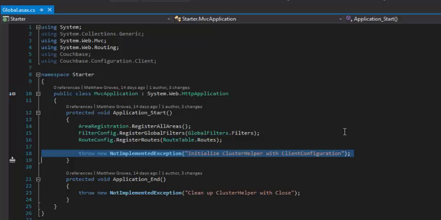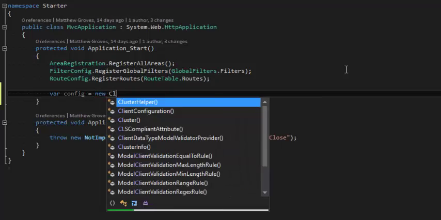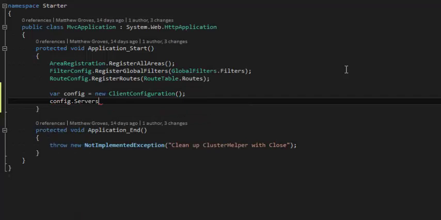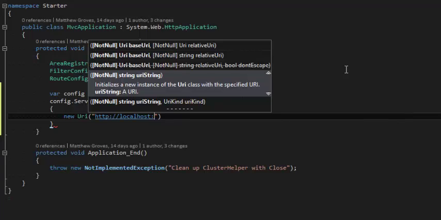So let's get rid of this implementation exception here, and we'll create a new client configuration. And to tell this where our nodes are, we'll say new list of URIs. I only have one node running locally on my machine, but if you have a multi-node cluster, such as in production, you want to tell this client configuration about all of them.